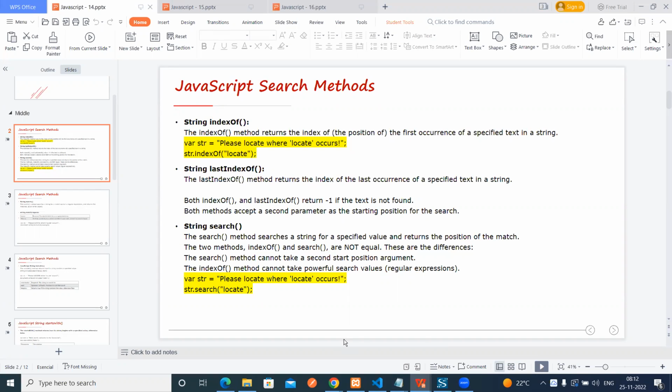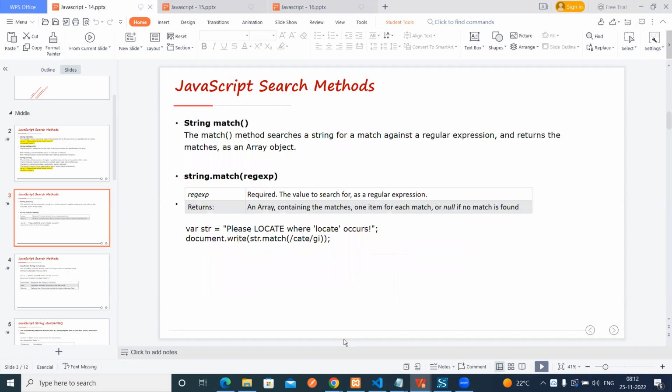Okay. And also the search method cannot take the second argument, but indexOf can take the second argument. Okay, so that is the difference between indexOf and the search method. It looks the same, but the difference is the search method can take regular expressions, and the indexOf method cannot take regular expressions.